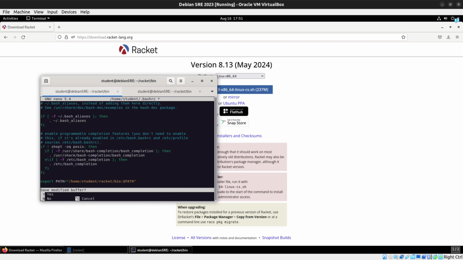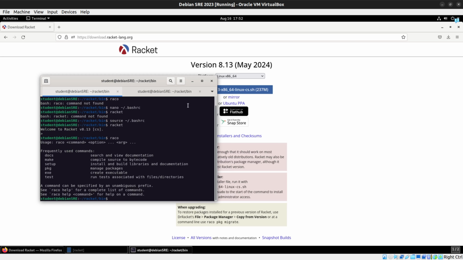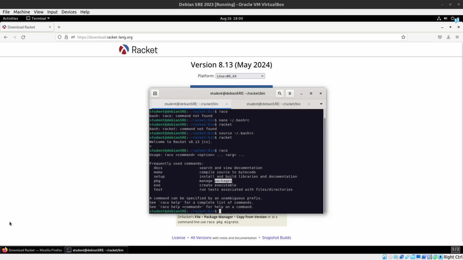And we should Control X, hit Y, hit enter. I didn't source it though, so we want to source the bashrc file or just open a new terminal. There we go. Racket is ready to rock. And we can Control D, and raco is also ready to rock if you have files that you want to compile and get going. All right, so now it's time to uninstall this bad boy.